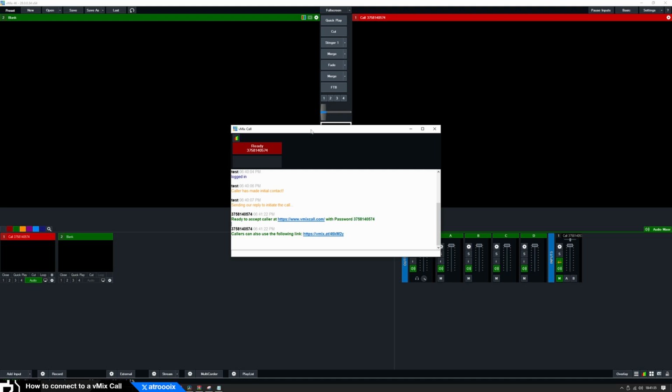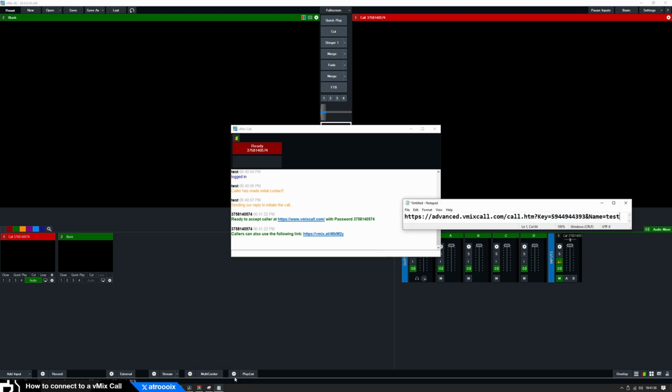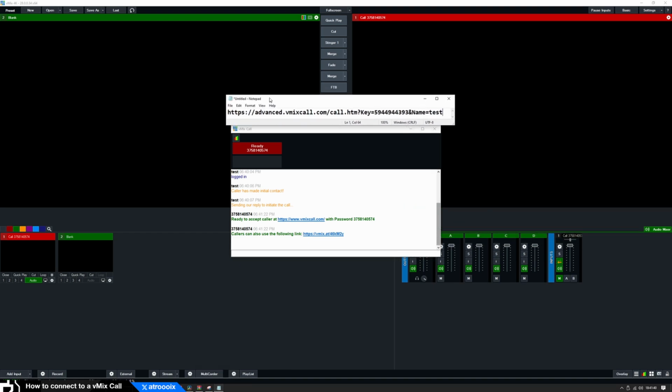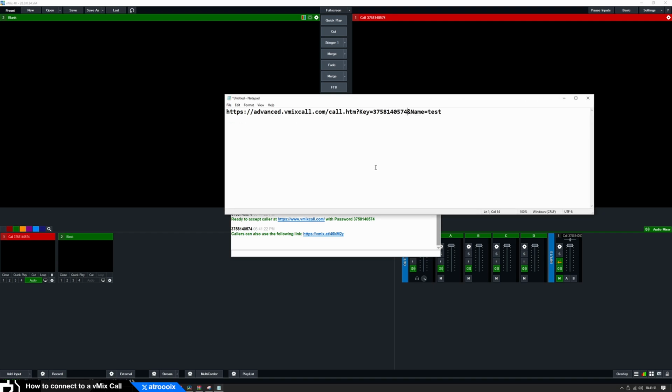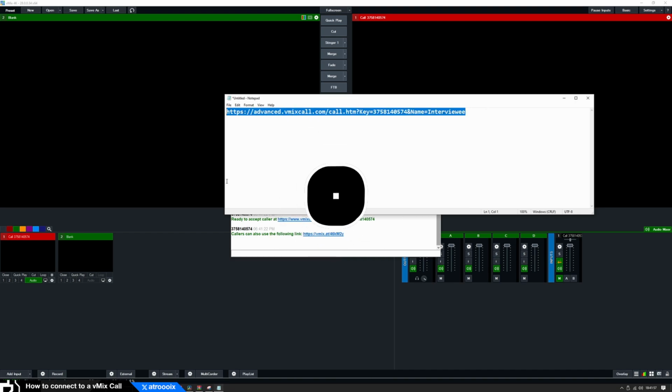Now, in order to make this experience easier, if you put your password in this sort of format and send it to somebody, they'll be able to have more advanced options in order to edit. So you're going to take this password and copy it, and you're going to paste it into the key. And then over for the name, you're just going to call this interviewee. You're going to take this link, and then you're going to send it to whoever you want to connect.